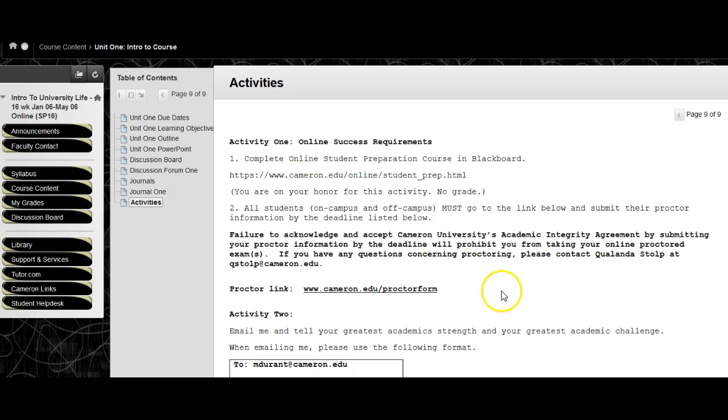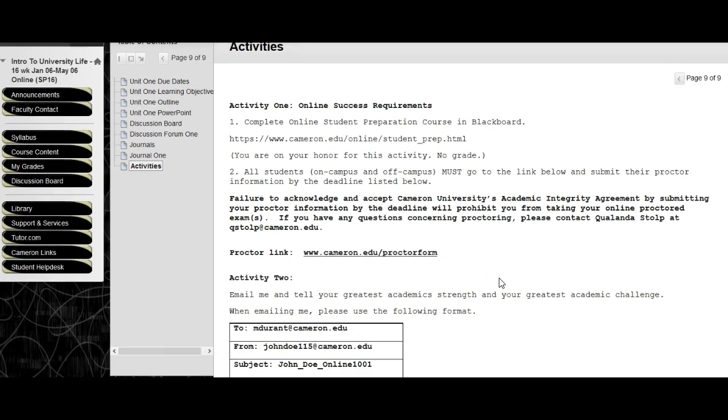All students who are in distance learning classes, online classes at Cameron University must take a proctored exam. And you must register for your proctored exam, and this is the link for registering for that. Our proctored exam is our final examination, and that will be taken during finals week at the end of the semester.